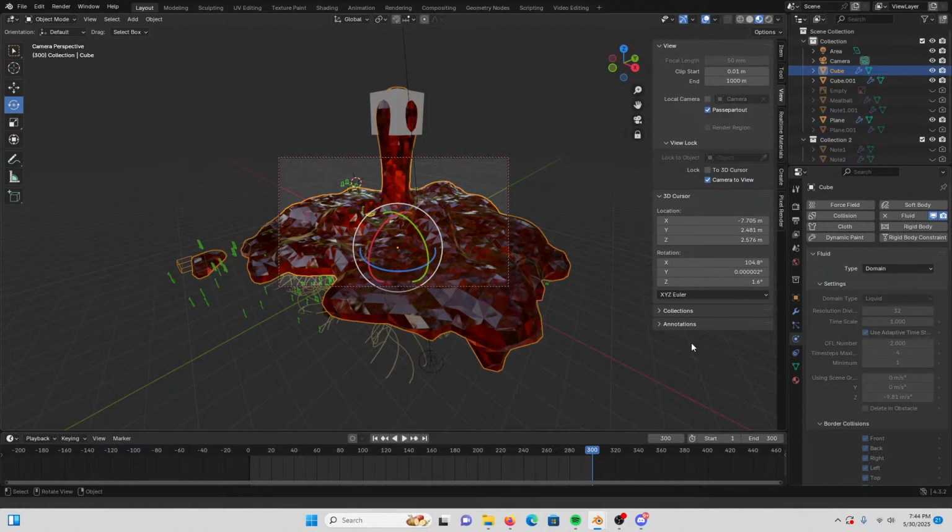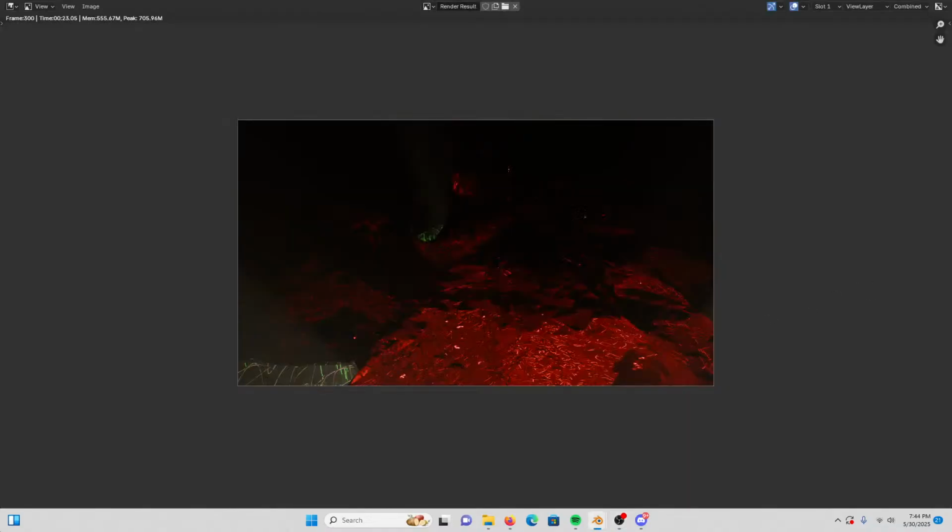Alright, now we have this. Let me switch to actual screen. Hold on, not app, sorry. Window, display. Let me show y'all the render. So this is what we have.